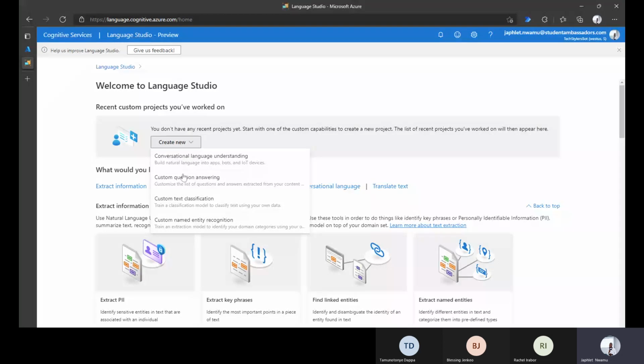And Jafet, yeah, is it possible to use this bot on Power Platform from Azure?